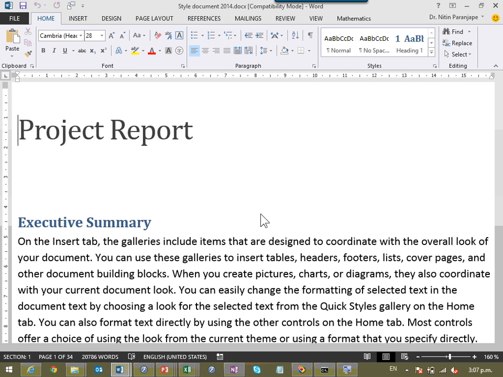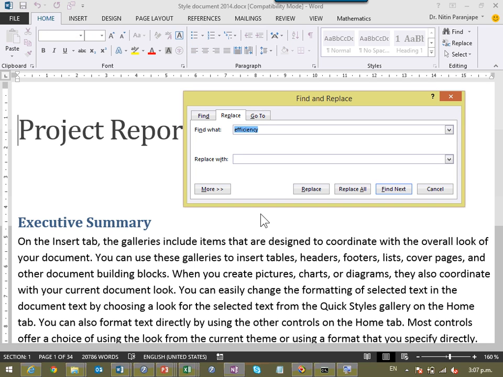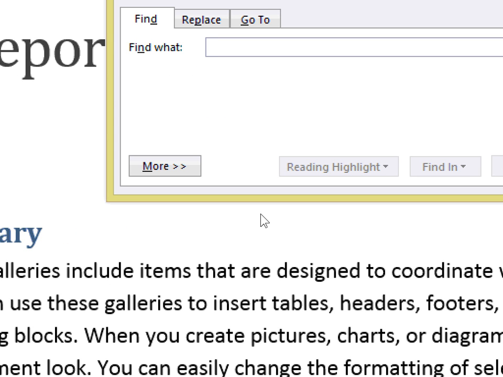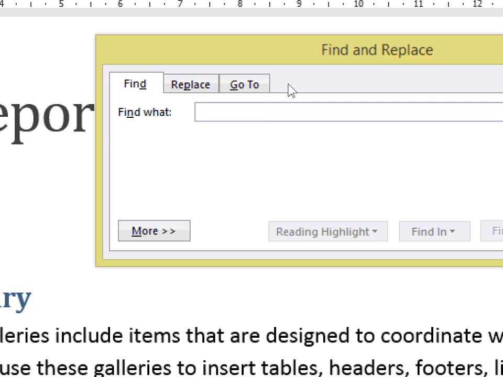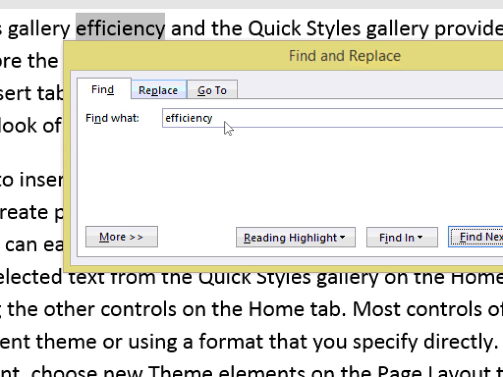Normally we press Ctrl F and you get something like this. Correct? Older version will get this. New version will not give you this. Now if I am searching for the word efficiency, what happens? I type it, then I say find next. Now it does find it, but I can't read the whole paragraph. It comes in the way. So what do I do? I close the dialog so that I can read the whole paragraph.